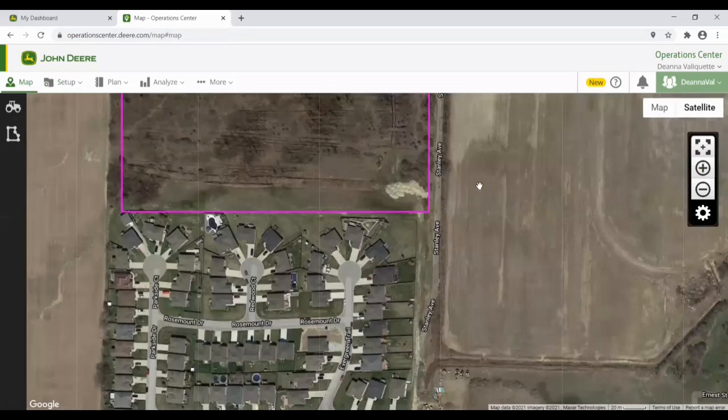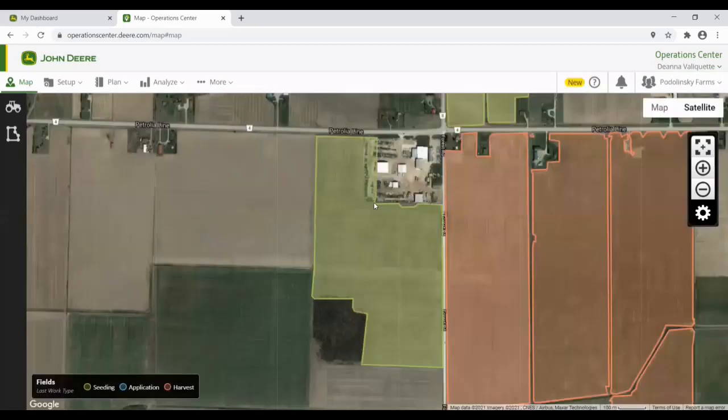So now we're going to move into Podolinsky Farms account. The idea at the end of today is that you have the knowledge to be able to go in and set up your setup file for your displays and monitors for this year. When you think of a setup file, what's in your setup file?